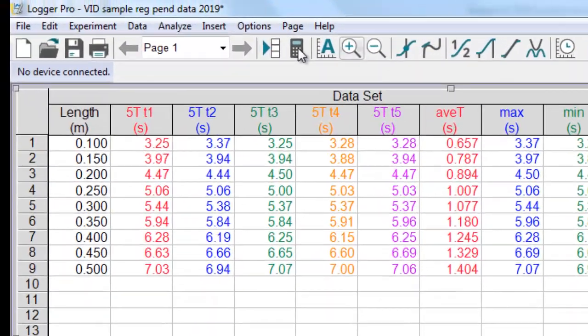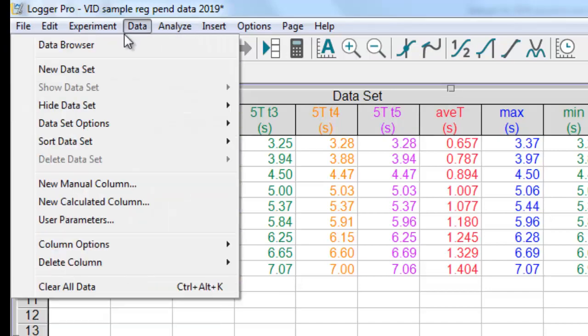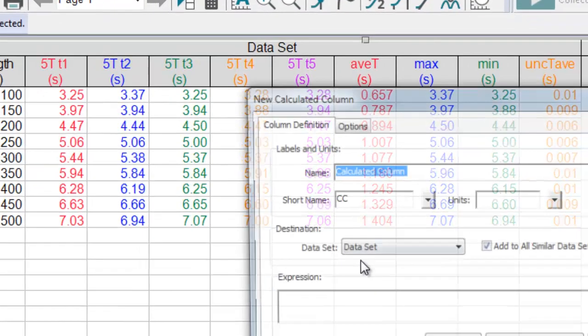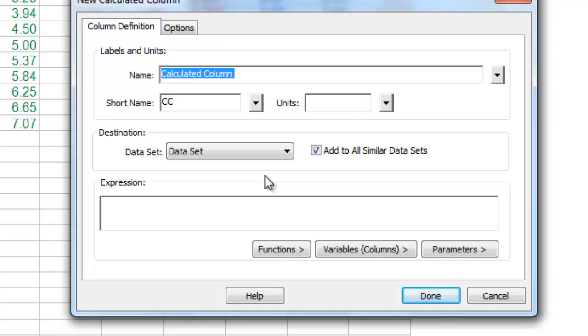What we do need, though, is a new column. Insert data. There we go. New calculated column. This one we're going to go with average t squared. Short name is just going to be t squared.